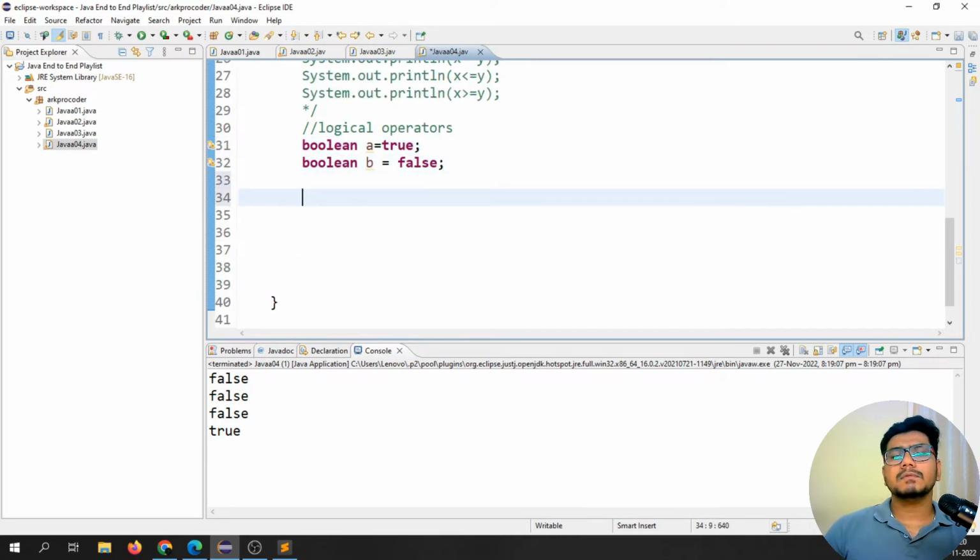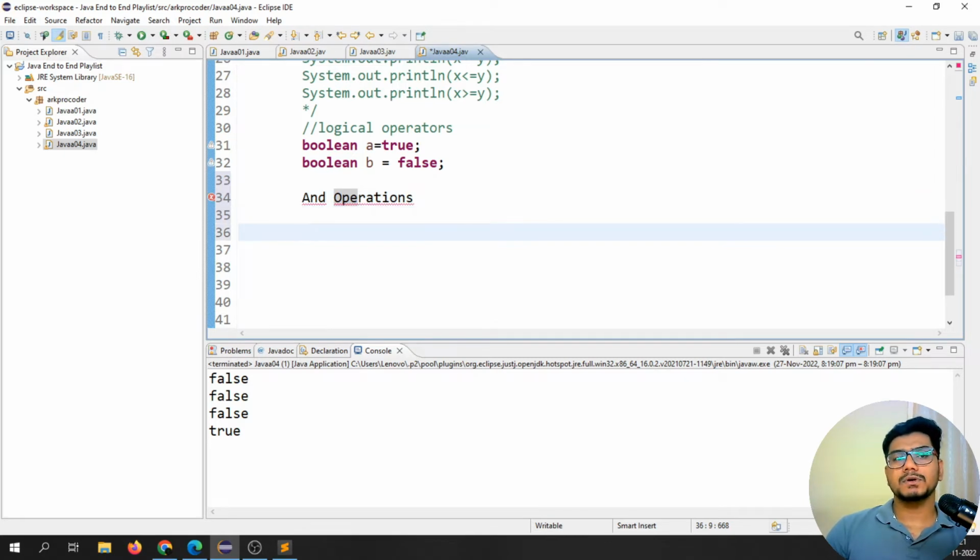I'll tell you one thing before starting with this concept. I want to tell you about the AND operation and the OR operation. So what is the AND operation? Let's see about the AND operation. Always treat true as 1 and always treat false as 0. Whenever I say 1, you have to understand that it is a true value, and whenever it returns 0, it is a false value.